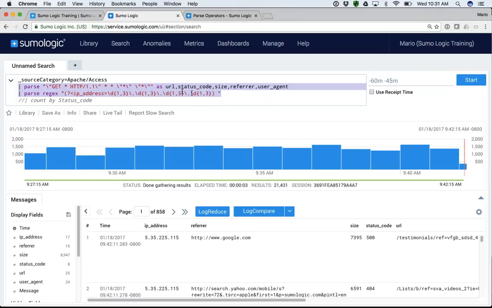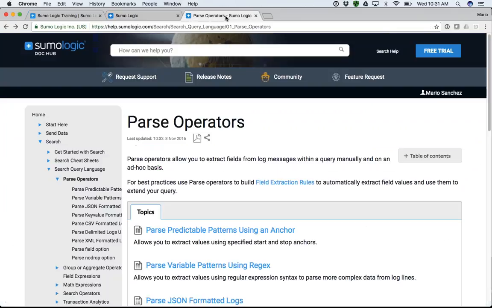But what if every single time that I run this query, I want to do parse, and my neighbor and teammate also has to do the same parsing statement? You can see how this parsing starts getting a little bit tedious because we're constantly parsing and parsing, even though it's always the same fields: URL, status code, size, refer, and so on. So one of the things that we suggest is that you create what we call a field extraction rule. As a matter of fact, if I go back to the parse operators, that's one of the things that we say here. For best practices for parse operators, you want to build what we call a field extraction rule.